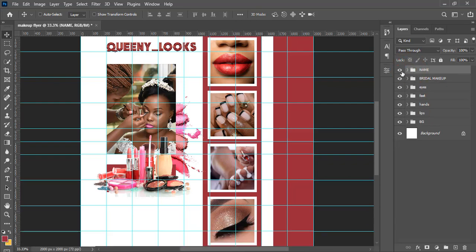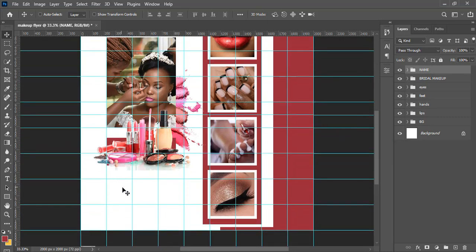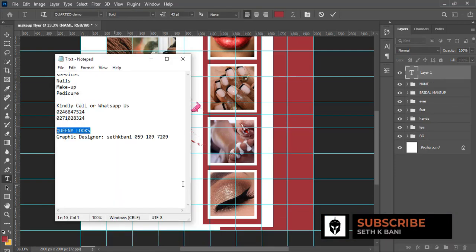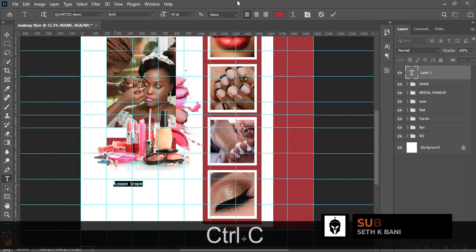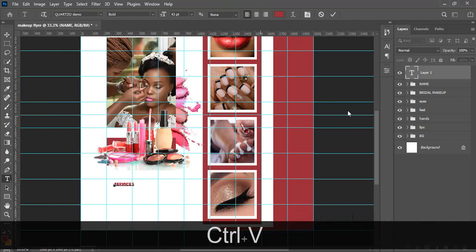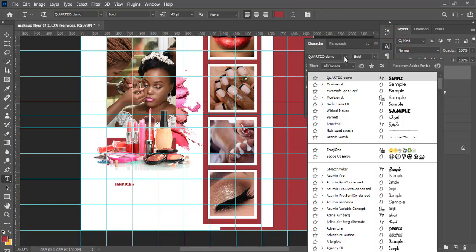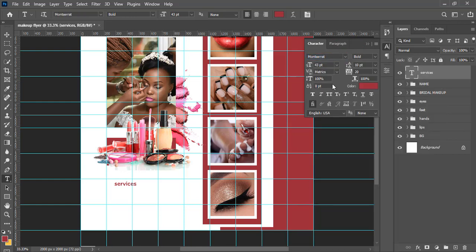Okay, now since the client doesn't have any logo, I'm not going to put a logo there, but I also want to put the services. I need to put the services over here, so I'm going to type over here, come and then pick the services, because these are very important to the client, and I'll paste it there. But I don't also want to use the same font. I want to give it a different font. We used Quadzo, now let's use Montserrat, and so Montserrat it is.